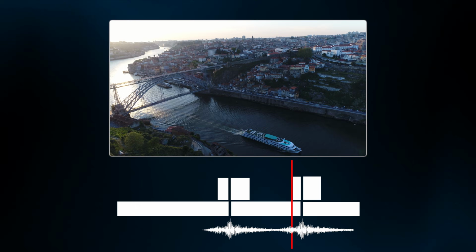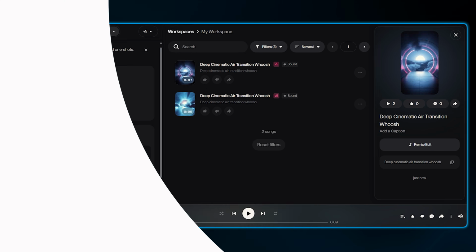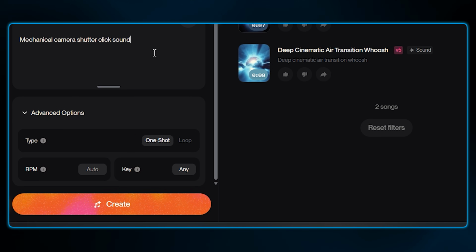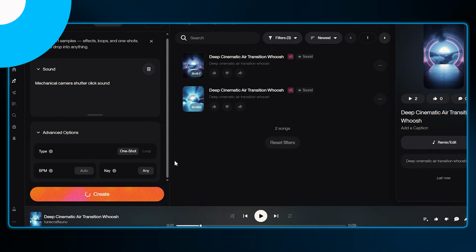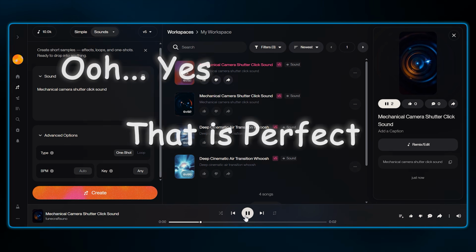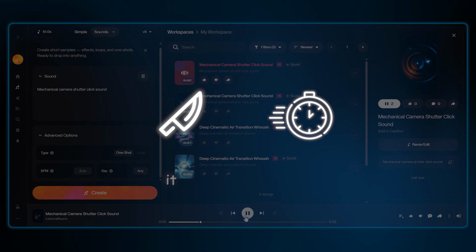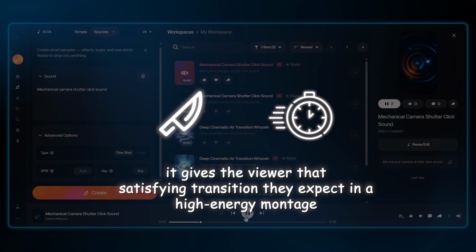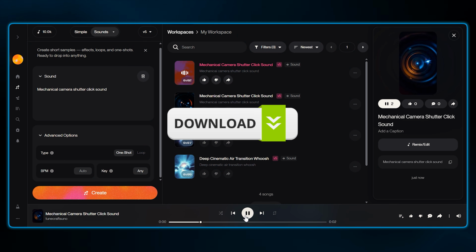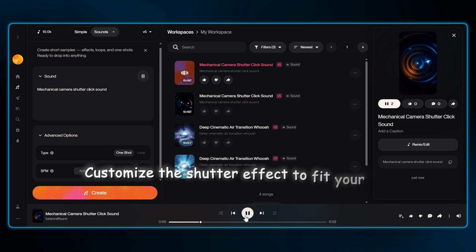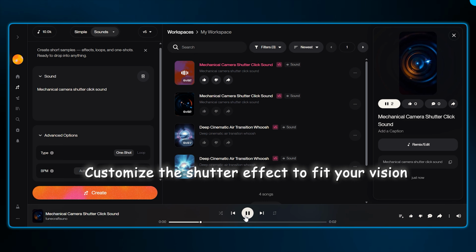Next, let's try to make a camera shutter sound. Again, a sound that is more familiar to video editors and content creators. I'm going to type mechanical camera shutter click sound, one shot setting, and hit create. Ooh, yes, that is perfect. It's sharp, it's snappy, and it gives the viewer that satisfying transition they expect in a high-energy montage. You can download shutter sounds on the internet, sure, but with this new update of Suno AI, you can even customize the camera shutter effect tailored to your vision.